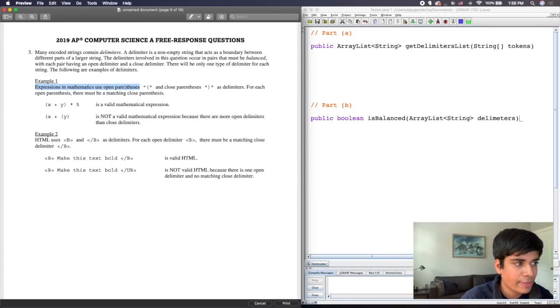Then we have our first example, which talks about parentheses. Expressions in mathematics use open parentheses and closed parentheses as delimiters. For each open parenthesis, there must be a matching closed parenthesis. This is actually a very good example. You can see here that there is one open parenthesis and one closed parenthesis that goes with it. Then you can see here, this is not a valid expression because you have one pair of an open and closed delimiter, but then here you do not have a closing delimiter.